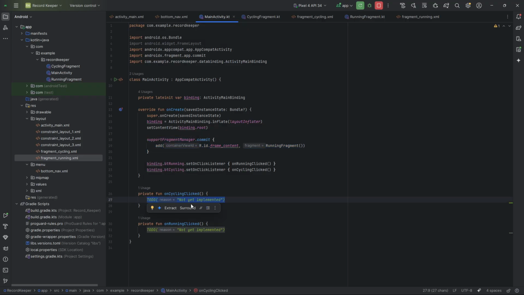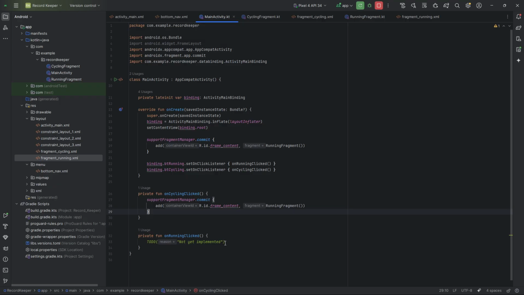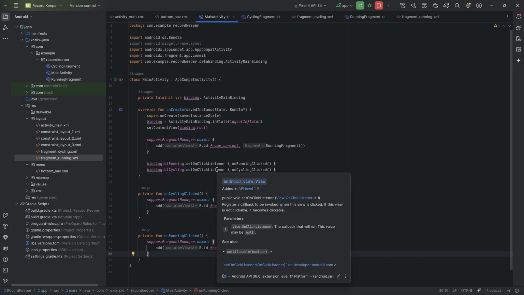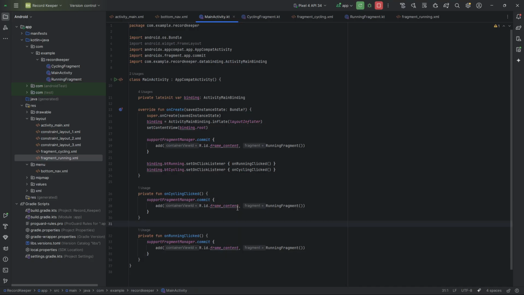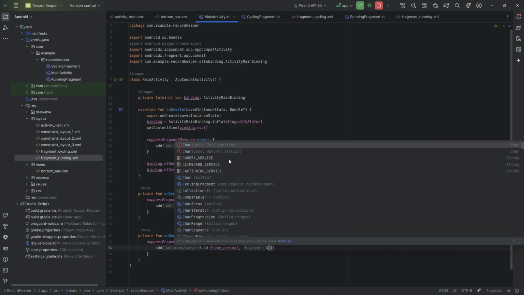So if you ever have a very similar layout file, you can copy and paste the file, give it a different name, and then just make the changes that you need. So this is the cycling fragment, and this is the running fragment. When we switch between these two fragments in a moment, we're going to be able to see the difference, see that we've moved to a different fragment.